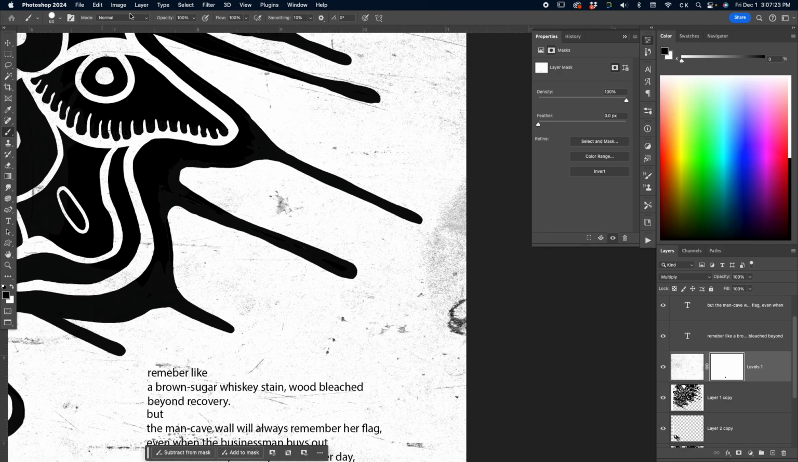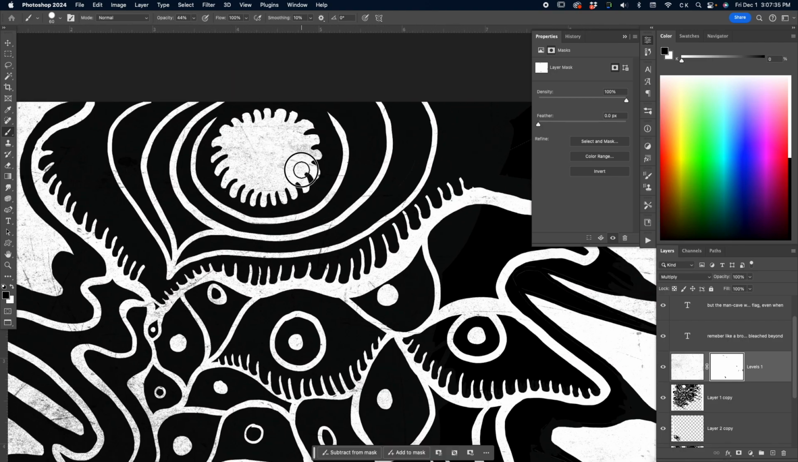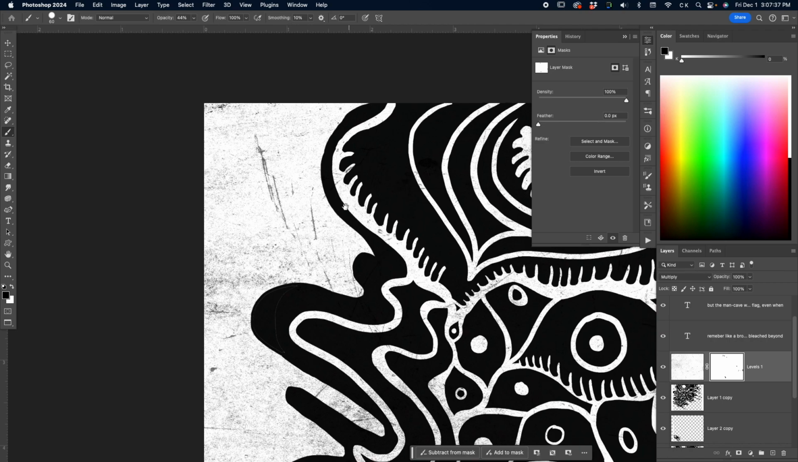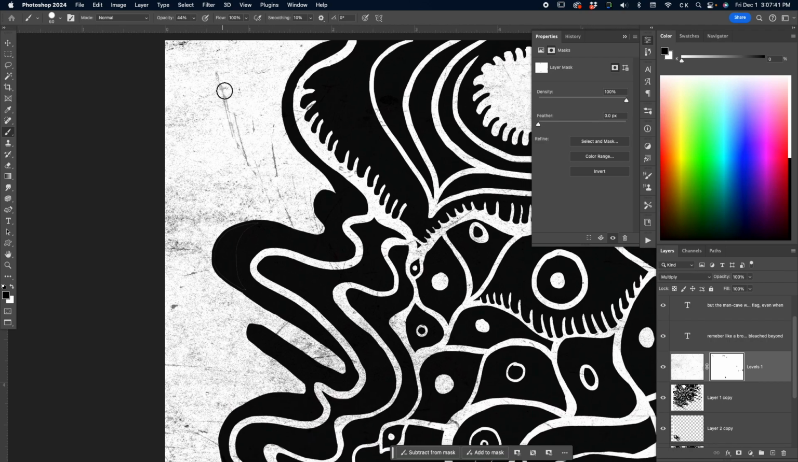You can change the opacity of your brush if you want to make it a little more gradual, things like that, if you want to clean up some stuff. Maybe you like this scratch here, but you don't want these, so you can paint those out, things like that, lighten it up.